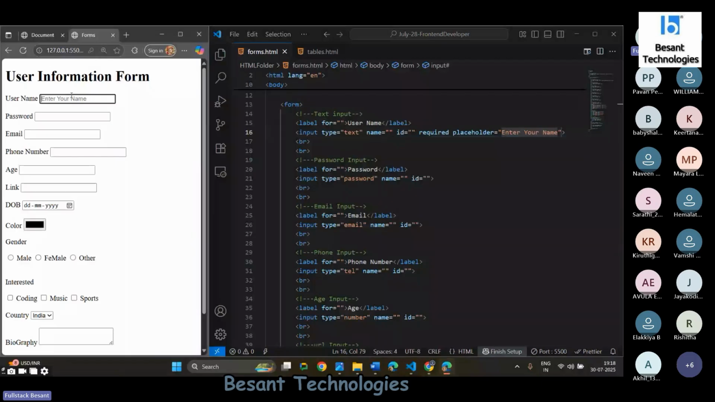If you start typing your name, the placeholder text will hide. Again, if you remove the name from the input field, that placeholder text will come back. Like this you can give it. Same thing for a password. We can give required.